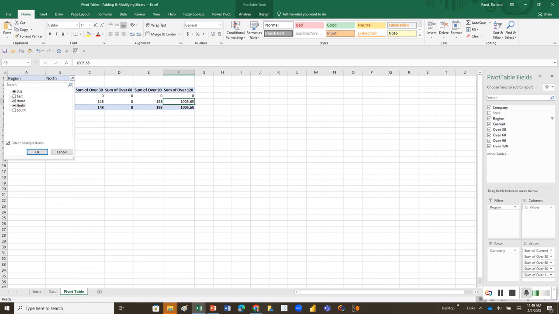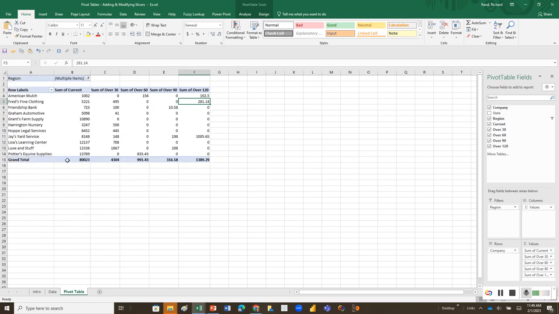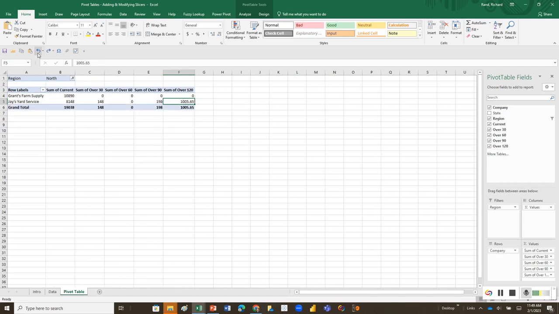In fact, let's say we look at East, North, and South and not the home. So I click on East, I skip home, I click on North, and I click on South, and I look at the data. Now I've got the data for East, North, and South, but it's hard to realize that. There's nothing on the screen that tells me what regions I'm looking at. Up here under my filter, it tells me I'm looking at multiple items, and the only way to find out which items is to click this little filter button up here, and it tells me which items I'm looking at. That's not really the most efficient way I might want to do this.